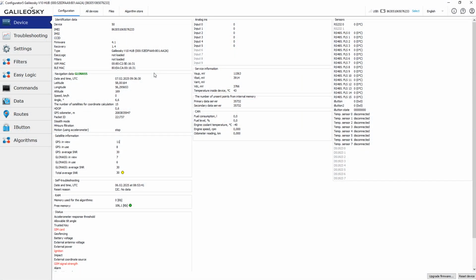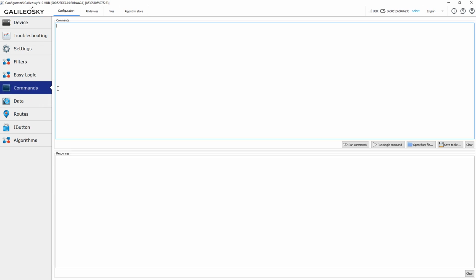Start the Configurator and open the Commands tab that is available in the left menu. Most of the screen is taken by the field for command input and the field with answers to commands. We also have buttons that allow us to send a single command or all entered commands. The full list of system commands is always available in our knowledge base.